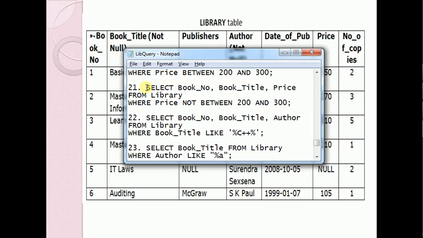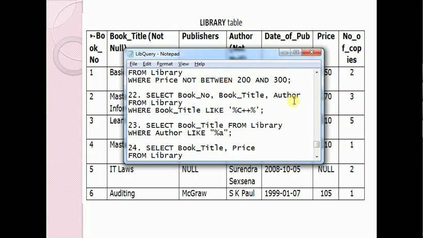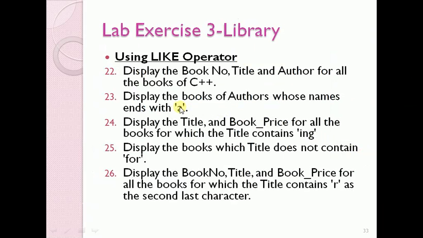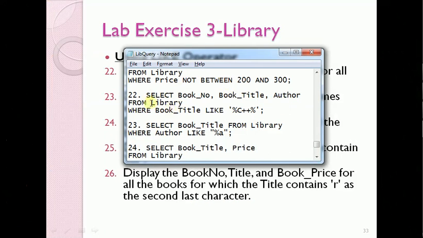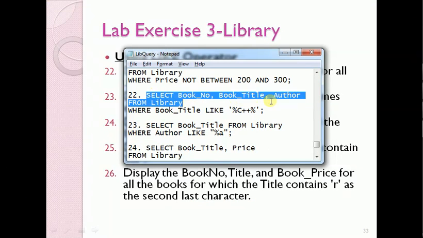When we look at the question, we want to display the book number, title and author. So: select book number, book title, author from library, where the title must contain C++. So how can we say that? Where book title like... it must contain C++. There may be something before the C++, like mastering C++ or C++ programming, and something after the C++, like C++ programming language. So to mention that, %C++% can be used.